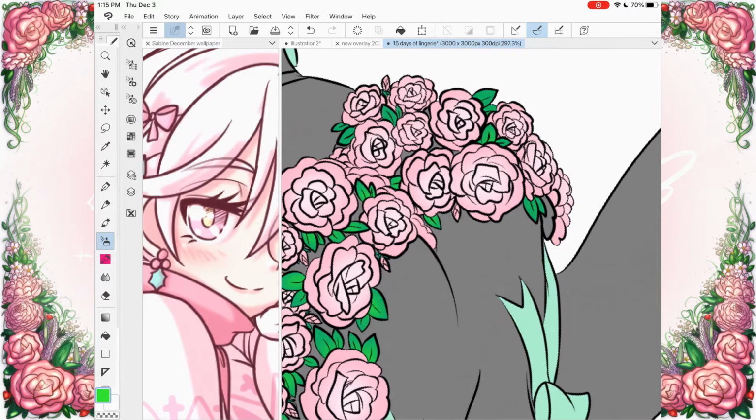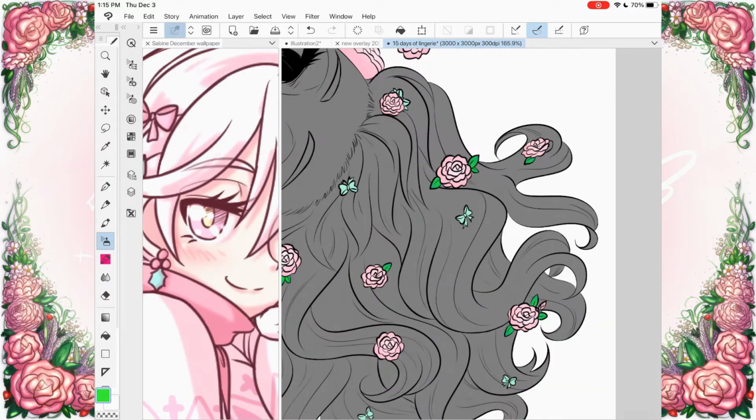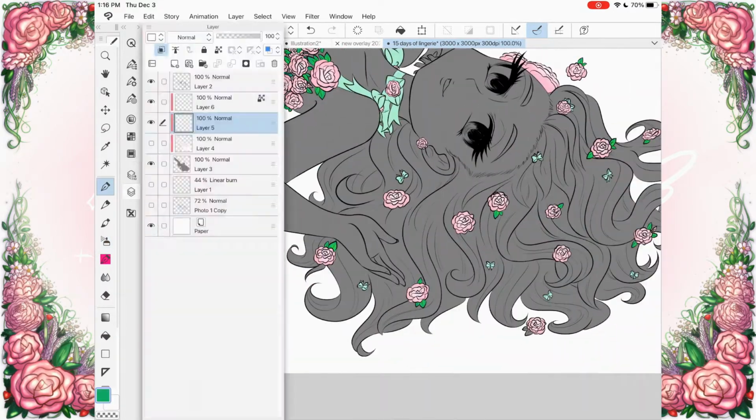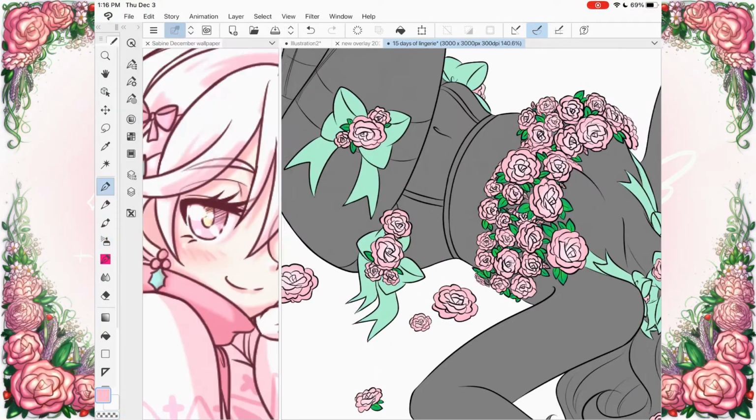And as you saw, I did the same thing with the flowers where I added a lighter color to the center. And I'm doing the same with the leaves as well.